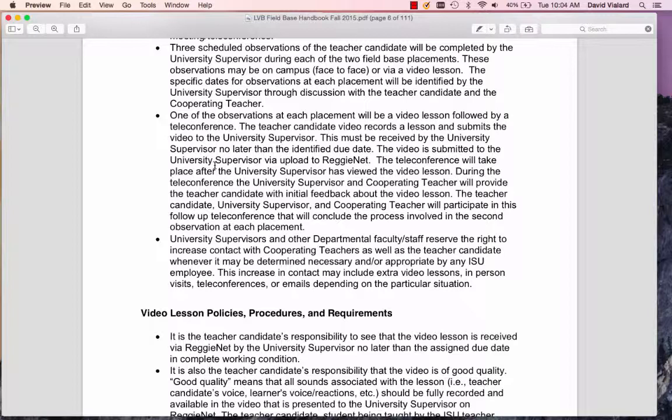Then the observations at each placement, one of them, as it's a video lesson, will be followed by a teleconference. But also, what we could do, depending on the time frame that's available to us after the in-person observations, if there isn't time to meet directly after the lesson, then we can call and teleconference the next morning or the next day during your planning time to discuss how the lesson went.